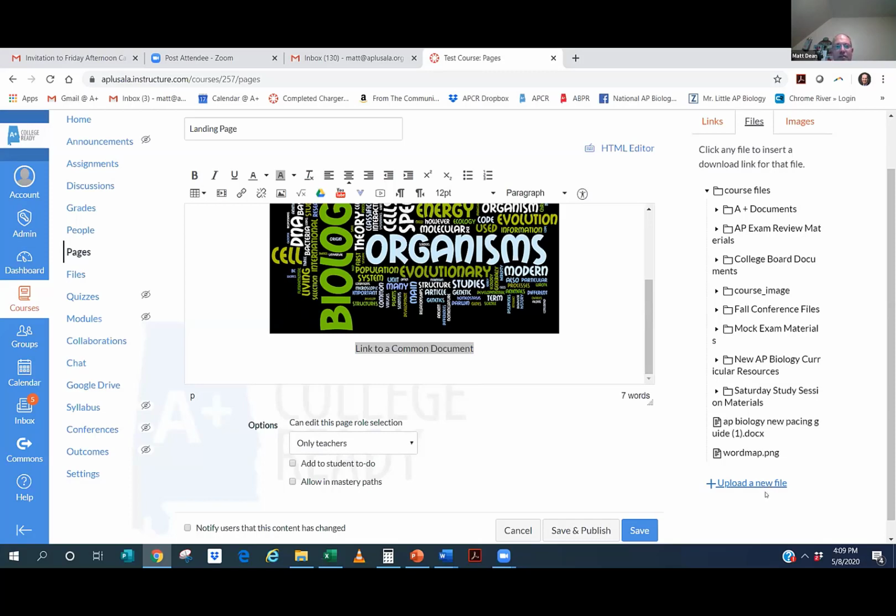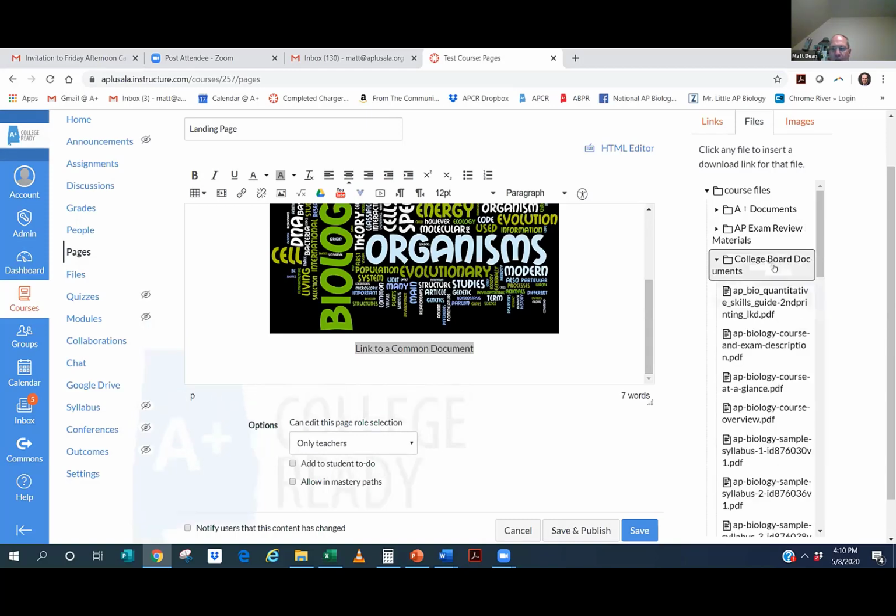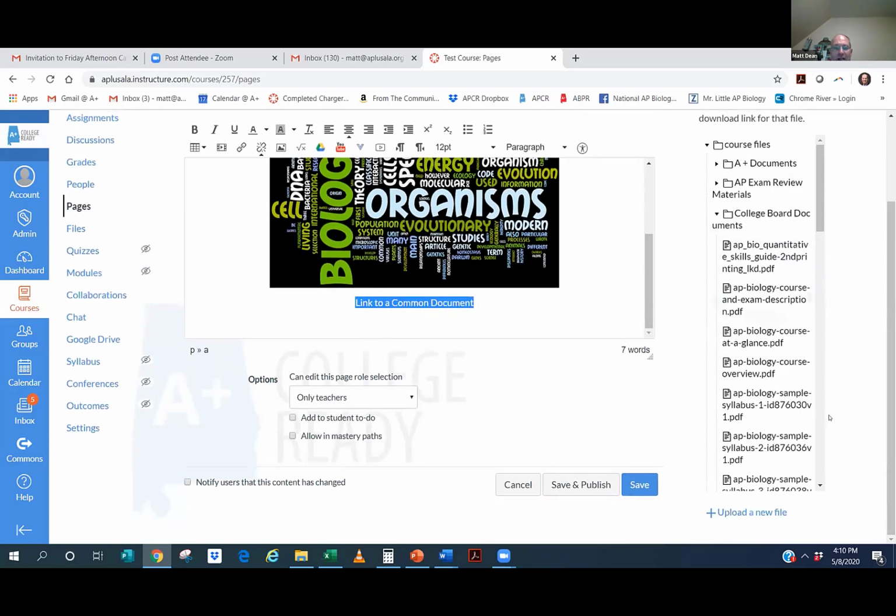So what I would recommend first is any documents you want to link to, put them in your files in a folder, and we'll talk about how to deal with files in a minute, and then go in and link to that document. So notice over here under Files, I'll just go to College Board Documents, and I can pick one of these things I want to link to. Here's like an AP course and exam description. And that's all I need to do to link to it is simply click on that file.